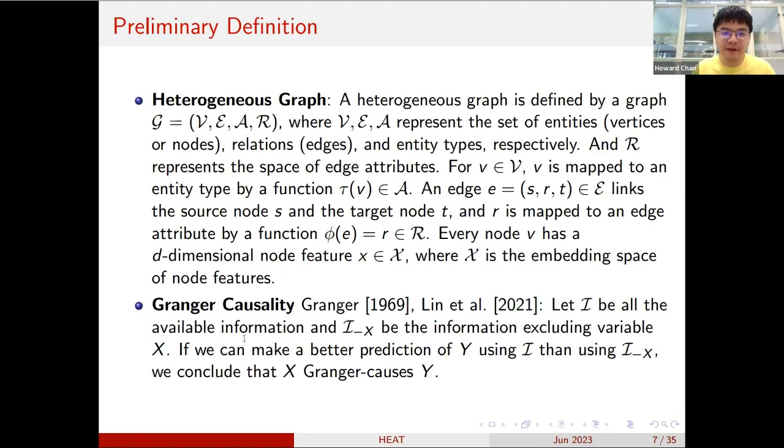And then we define a heterogeneous graph as having 4 components: the set of vertices and the set of edges, and each vertex is mapped to a node type by a function tau, and also each edge is mapped to an edge attribute by a function phi. And then we need to define Granger causality. That is, if excluding one variable x can lead to better prediction, then we conclude that x Granger-causes y.